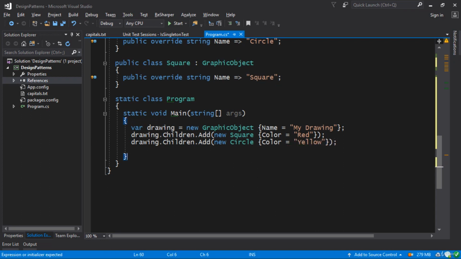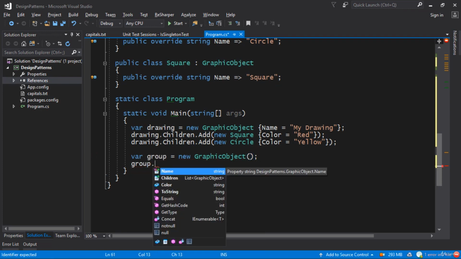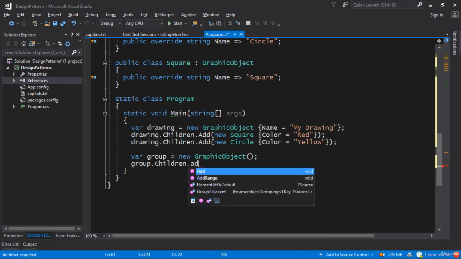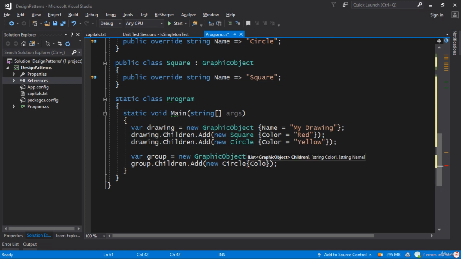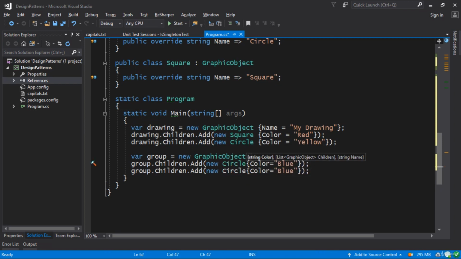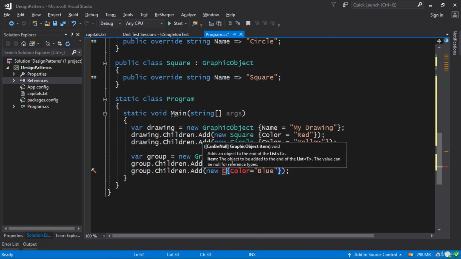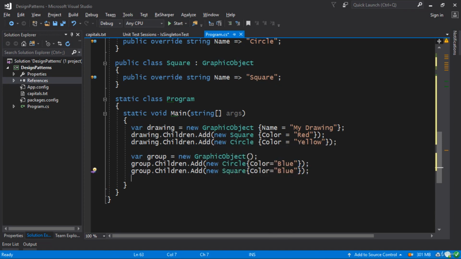Now we're going to take this drawing and we're going to add a group to it. So I'll say var group equals new graphic object, just not giving it any particular properties, but I'm going to add a couple of elements to it. I'm going to say group.children.add, and I'll add a new circle. Let's have a blue circle, color equals blue, and I'll also make a blue square as well. So new square. And then I'm going to add this group to the drawing. So I'm going to say drawing.children.add the entire group, and then we can print the whole thing.